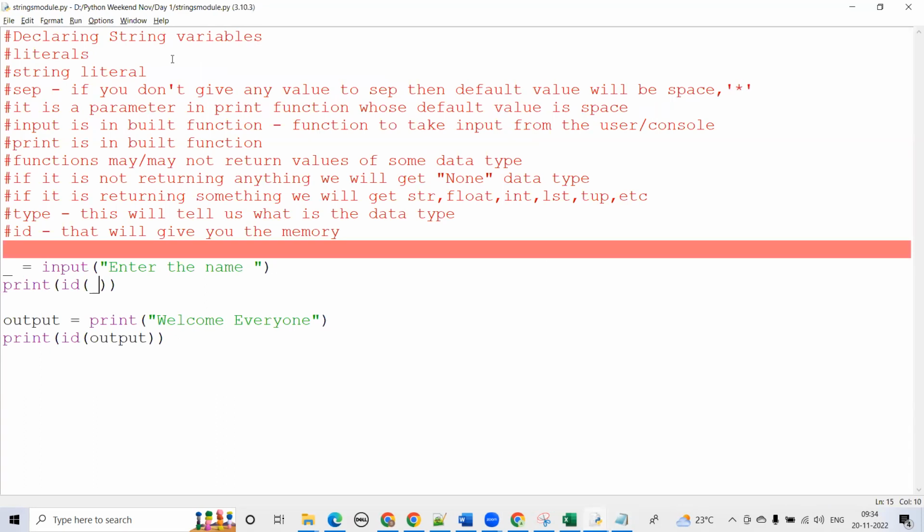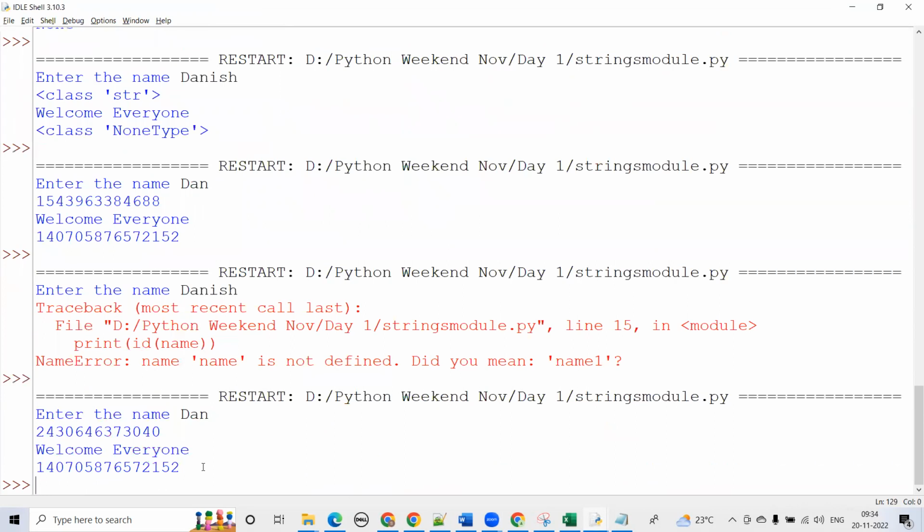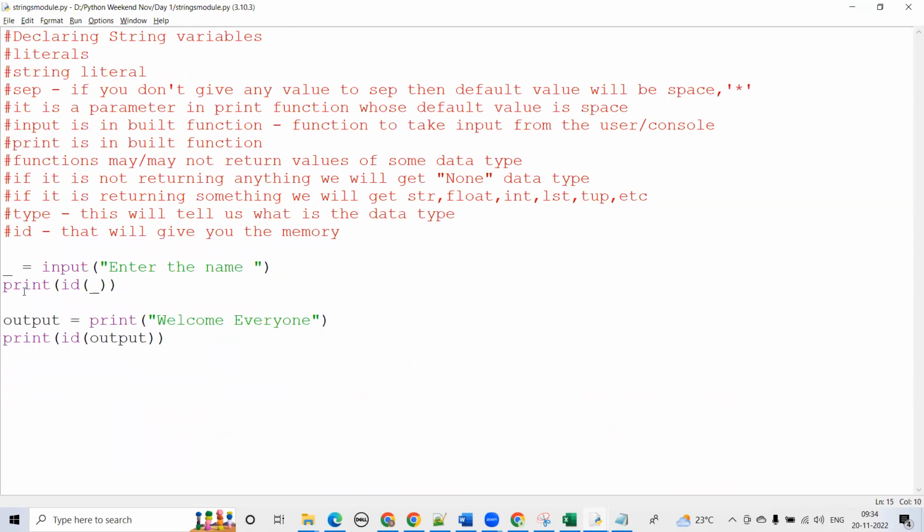Let me run this. Enter your name. So this worked fine, guys. So only underscore is a valid name of a variable. But does this name make sense here? Underscore.